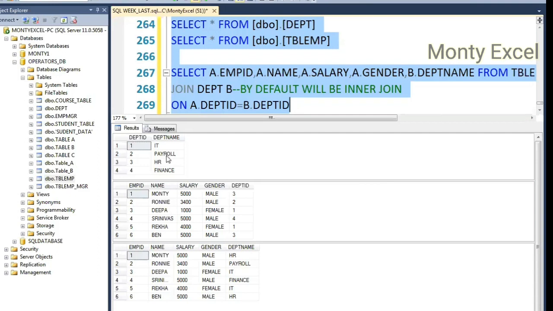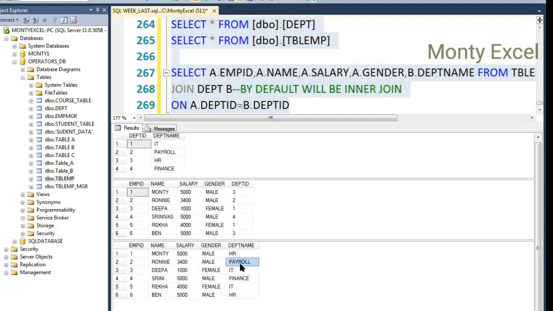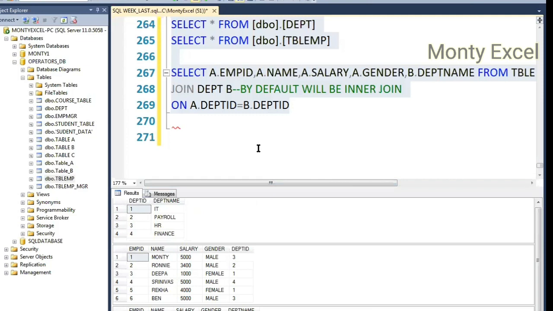All right. So this is my department table, which is a static table in my organization forever, because you'll never see department IDs changing. And this is my second table, which is the employee table, and this is my final output table which is created. Now I'm very clear. Monty is working in HR, Ronnie is working in payroll, Deepa is working in IT, Srinivas is working in finance. So it's quite clear what exactly I require, the way you do a VLOOKUP for that matter. Now everything is joined.